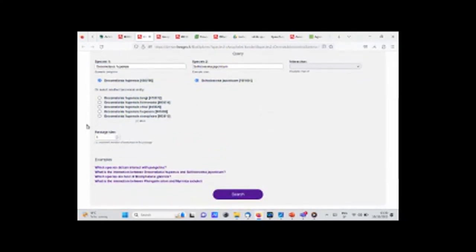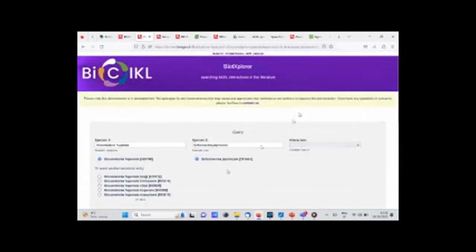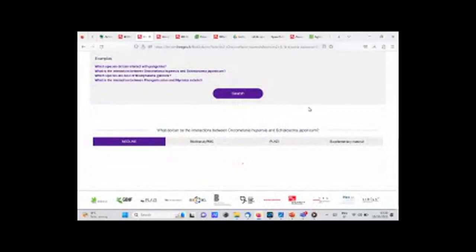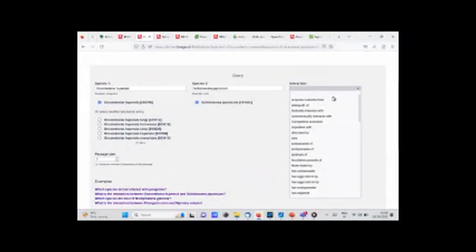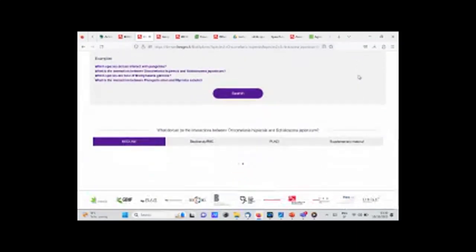Yeah, it's here. And then it will refresh here. You can select a particular subspecies or whatever you want. And then you can search for the literature for this type of interactions between the two species. You could even be more specific and say that you have a particular type of interactions between these two, you know. But here, let's try to be a bit more generic because we want to find some matches.